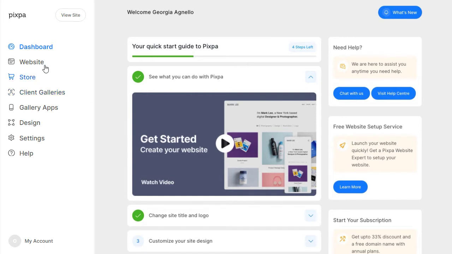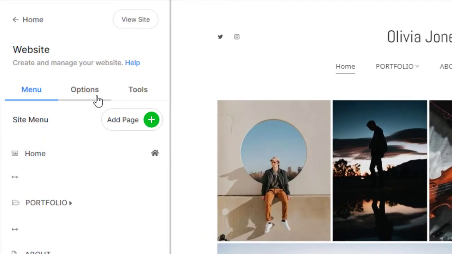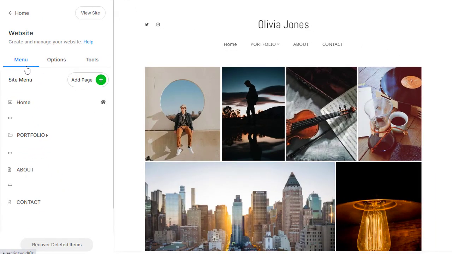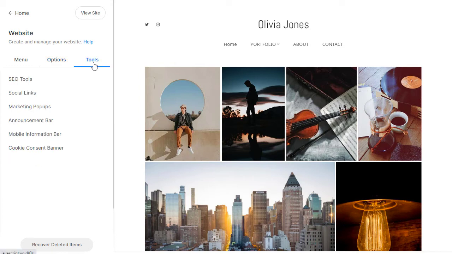To start building your website, head over to the website section. You'll see three tabs: Menu, Options, and Tools. The Menu tab is where you manage all the pages for your website. The Options tab is where you manage your site's visibility, pre-footer, default text labels, third-party integrations, and several other aspects of your site. The Tools tab gives you access to many built-in tools to promote your website.